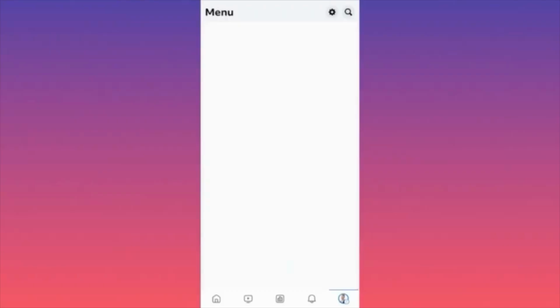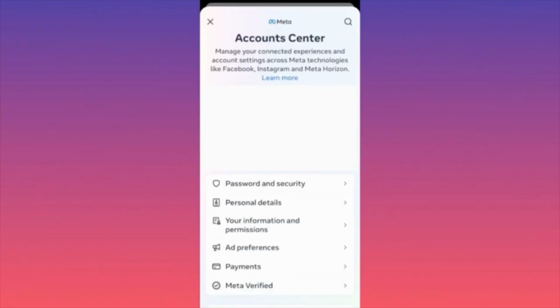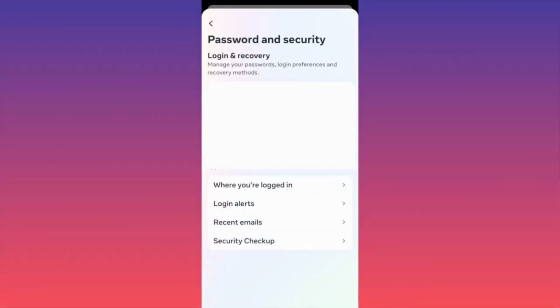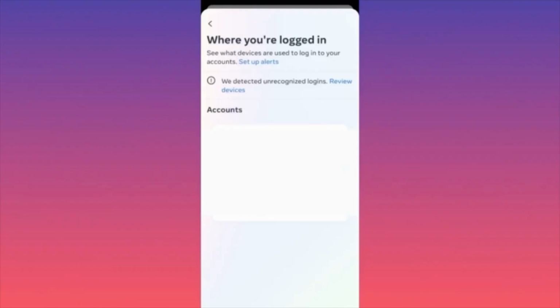You want to click on the gear icon on the top right corner. Then you want to click on the Meta Account Center. After you click on Meta Account Center, you want to click on Password and Security. When you go on Password and Security, there is a special section that is called Security Checks. You want to click on where you're currently logged in. When you click on this, you will see which accounts are currently logged in through which devices.